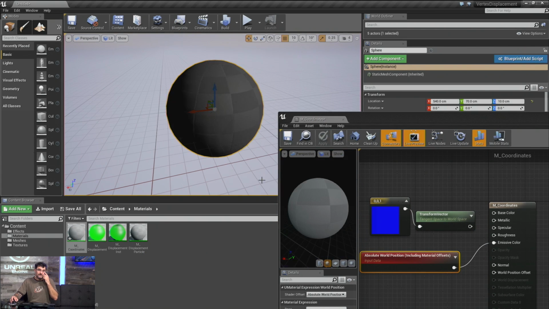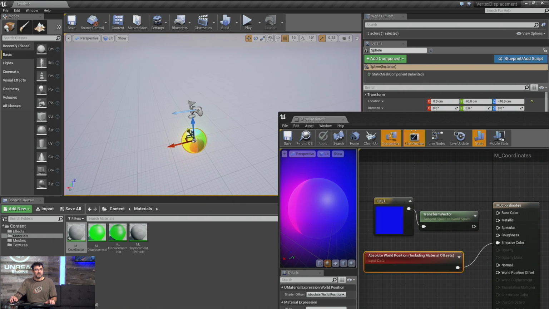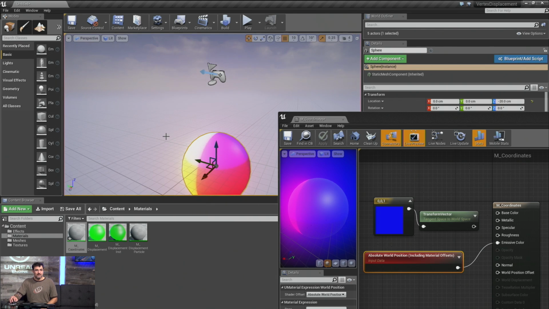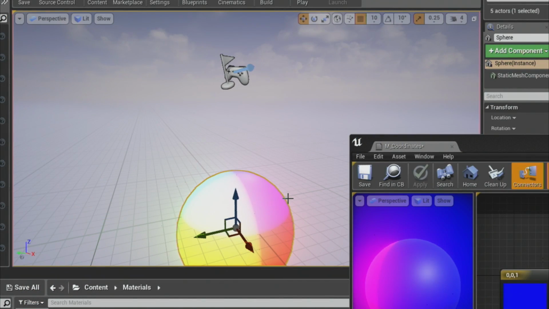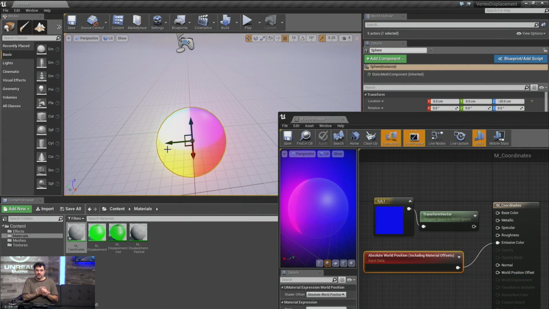So compile this, and now as this moves around, it will become insanely bright in one color or another based on its position in space. As I get to the center of the world, you'll see it zeroes out and I get that funky color, but now it's actually based on the individual pixel's position in the world. So we use these values to determine how we want to disrupt the surface of the object.